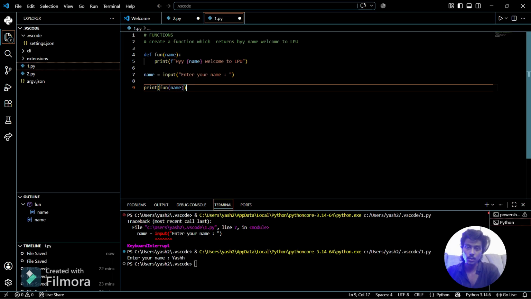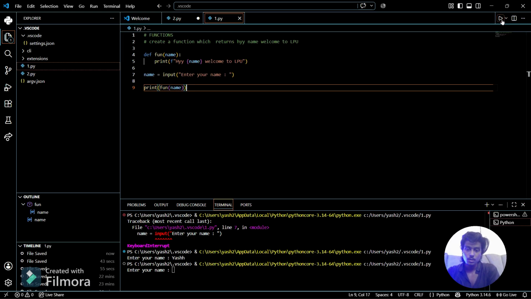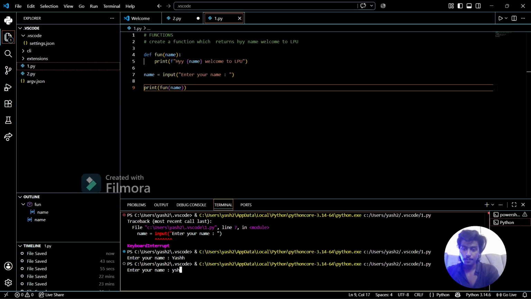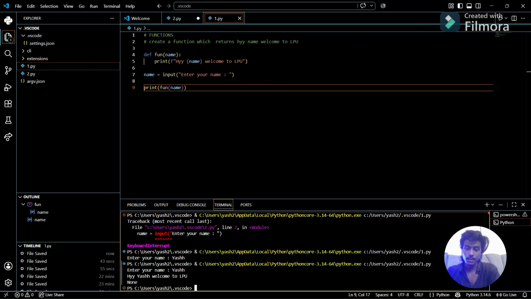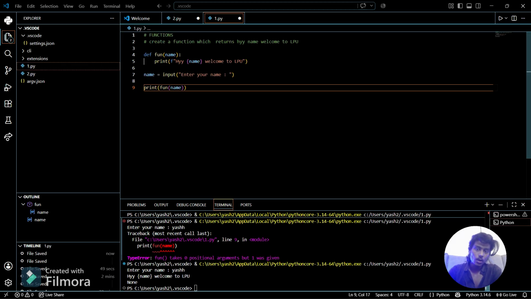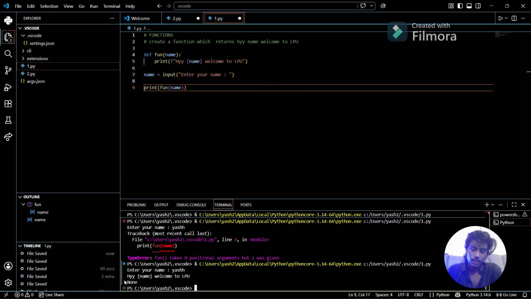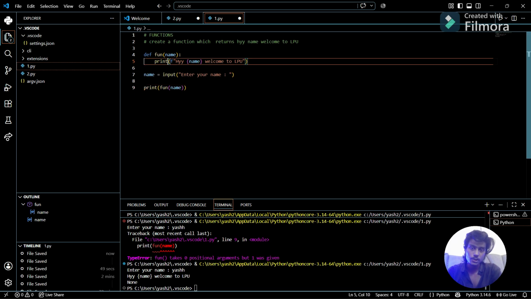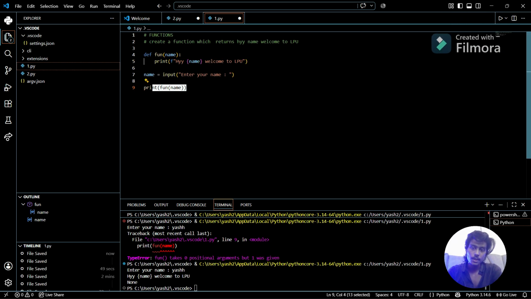So now you can see it. If I am entering a name and press enter, see, it is printing hi Yash, welcome to PLP. So that's how you can do it, and you can print values with the help of a function. Now one thing you can see is that it is printing None. So why is it printing None? Because I have provided the print function here and I am providing print again here.